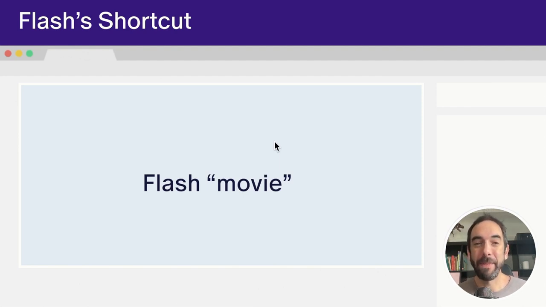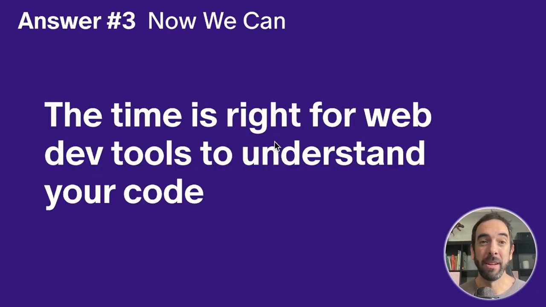And so I think Flash didn't adequately solve the problem of what we need for the web. That's why Flash isn't around and why something like Flash hasn't taken over to provide this for us. But the third answer to the question, and the heart of my talk, is that we can do this now. We might not have had these in the past, but the time is right for web dev tools to start to understand your code and allow you to work visually with it.